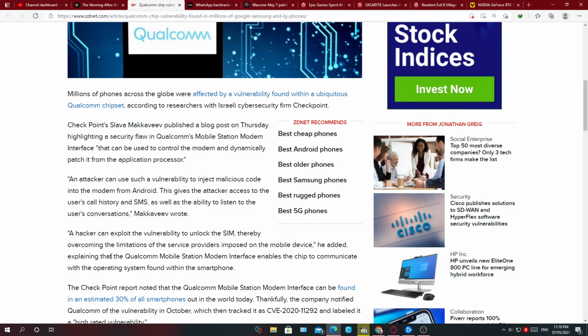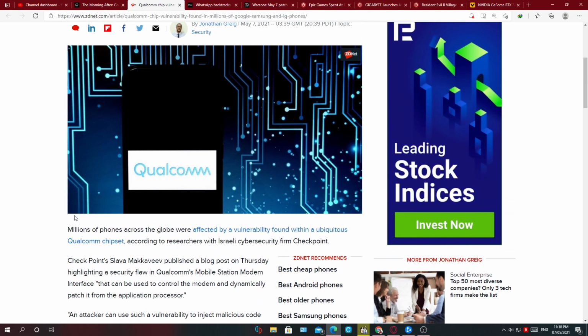A hacker can exploit the vulnerability to unlock the SIM, thereby overcoming limitations imposed by the service providers on the mobile device. So this obviously was a major flaw, and I'm glad that it's patched.